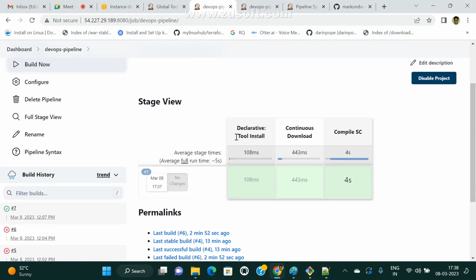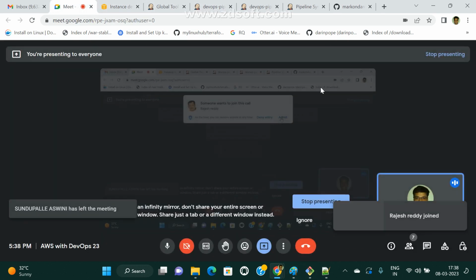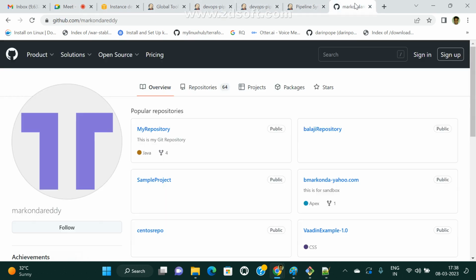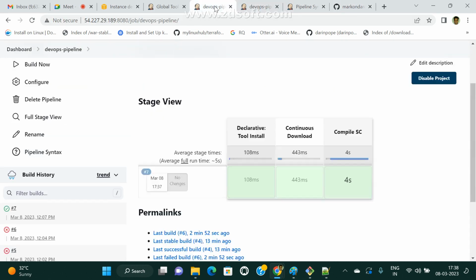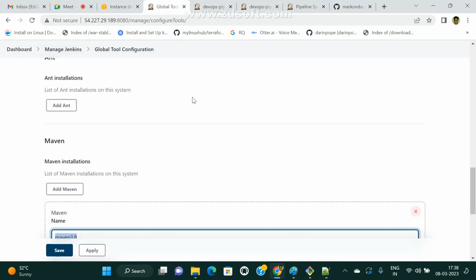Now see here. This is the declarative tool Maven installed, and I connected the repository. The second stage name I gave is compile source code, so the source code is compiled. Now I want to generate the package. I want to create the package file. The package file is nothing but the artifact file. So now two stages are done.